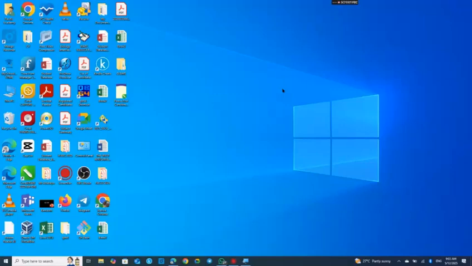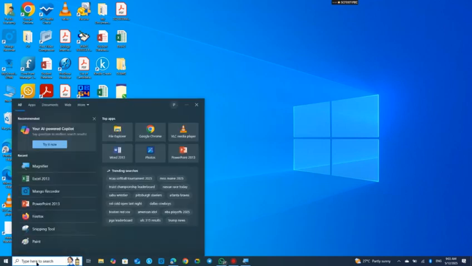So we want to start by looking at the interface of Microsoft Excel. To do that, we are going to go to the search bar. When you get to the search bar, we are going to type Excel. Watch me do that.